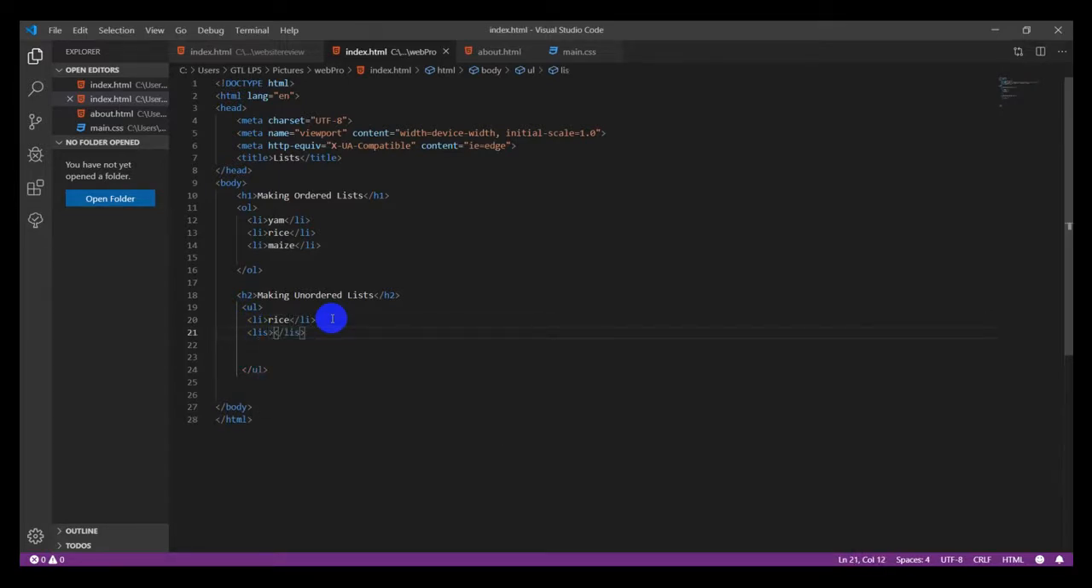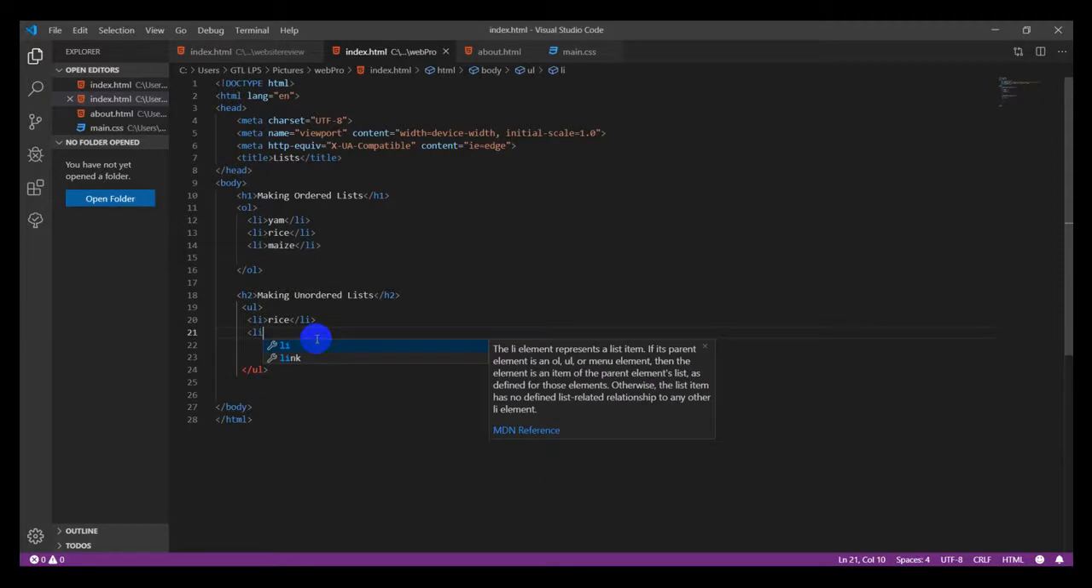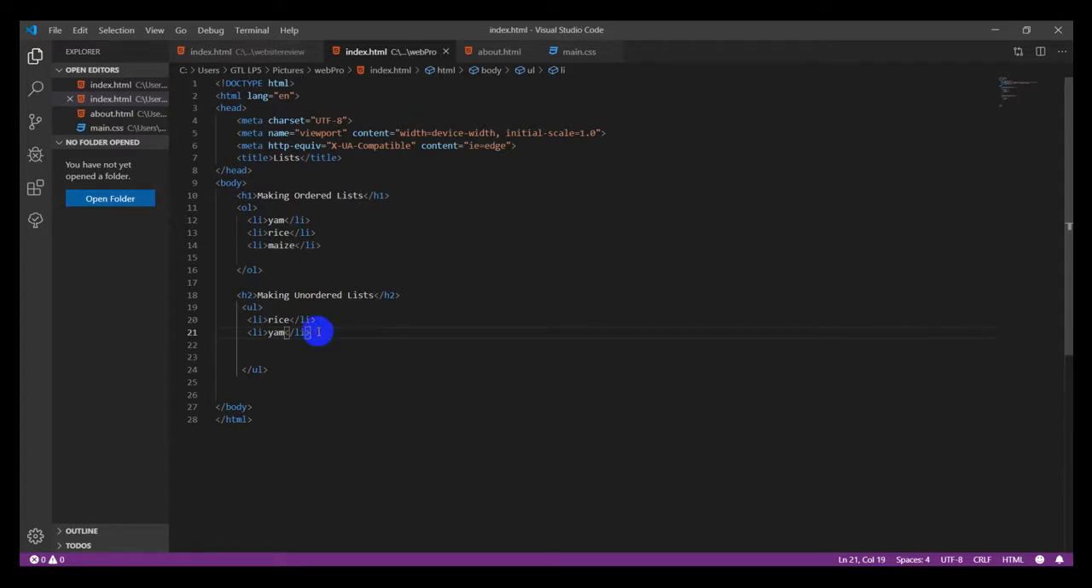My list here is rice, yam, and maize. So li opening and closing tag, and in between them I'm going to type yam, and then I'll do the same for the last one. This one I'm going to use maize.